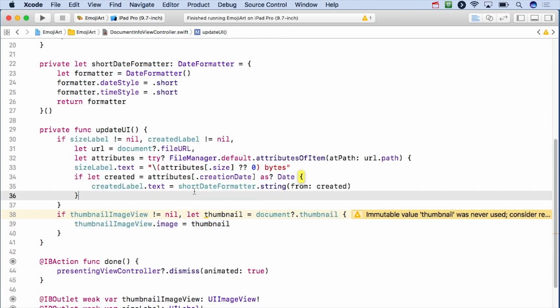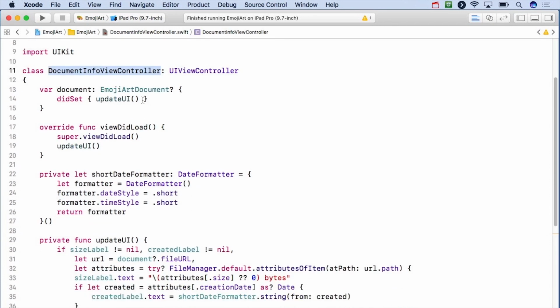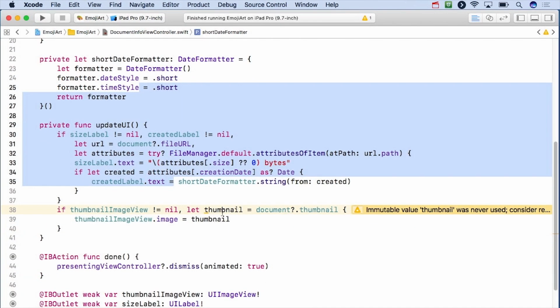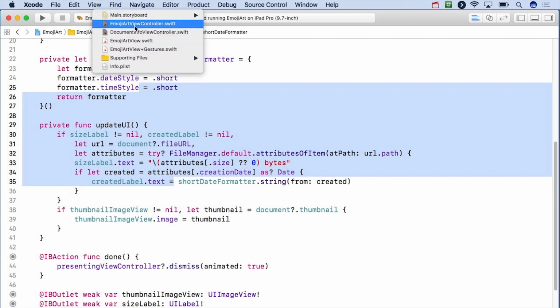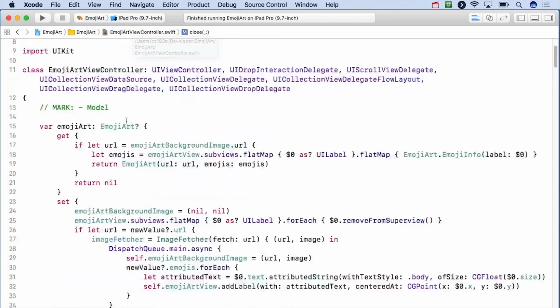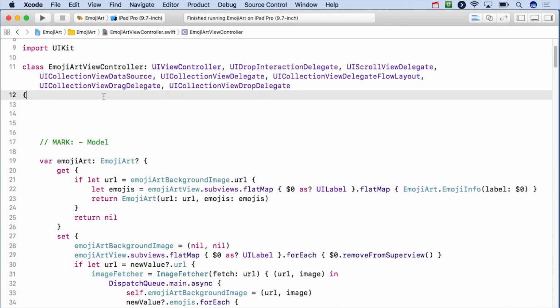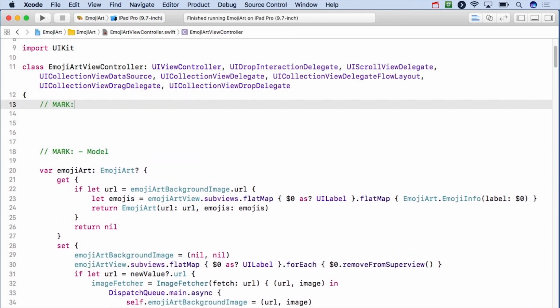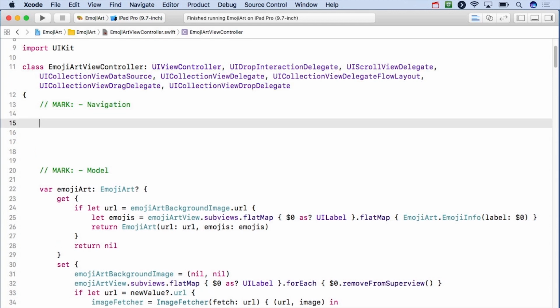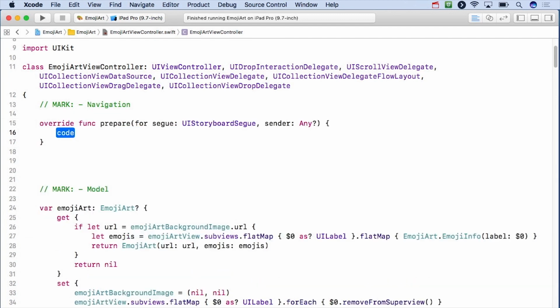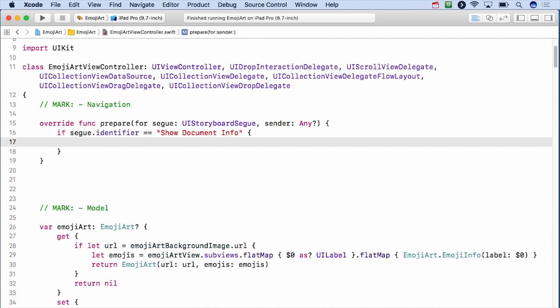Okay? So now we've taught this MVC how to take its model and keep its UI up to date with it. Now all we have to do is prepare this MVC as part of that modal segue. So you're all familiar with how to do prepare. I'm going to put my navigation code right at the top here, which you wouldn't normally do, but just to make it easy for us to find it as we go through this demo. So I'm going to put my navigation here. I'm just going to do prepare for segue. Here it is. Nothing special in this. I'm just going to say if my segue's identifier equals the show document info. Remember, that's what I set as my segue's identifier in the storyboard.